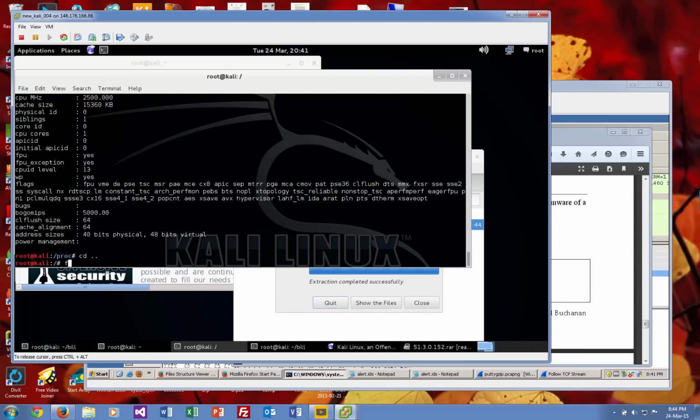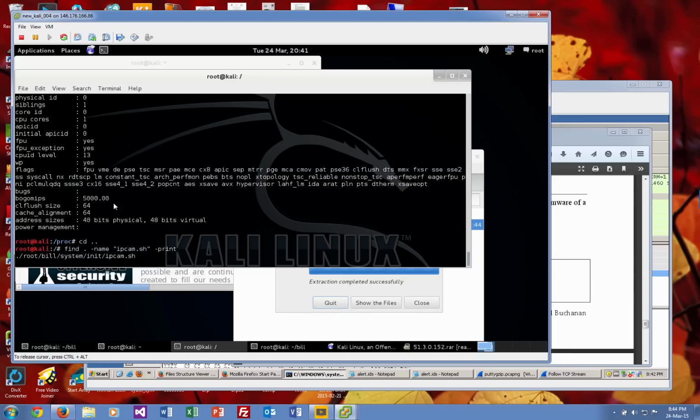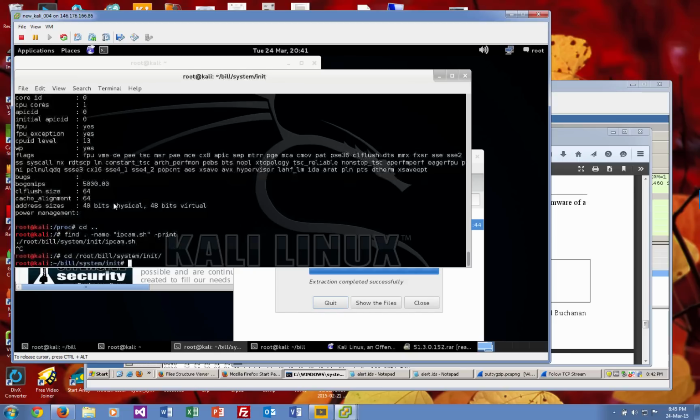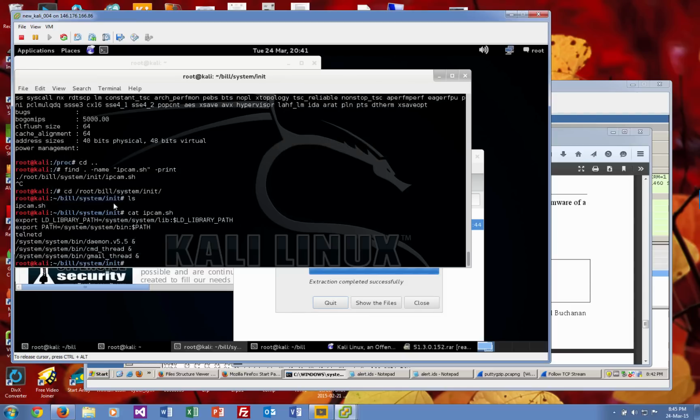Okay, so final thing. I'm going to try and find the thing that makes the camera start. It's called ipcamera.shell, and it's in root, system init. And there it is. Okay, this is the thing that actually starts up, and quite scarily, it's starting up a telnet daemon for the IP camera, and starting up the daemon that we saw before, and a few other things like a Gmail thread. Okay, so this has been an introduction into our malware analysis and firmware analysis.